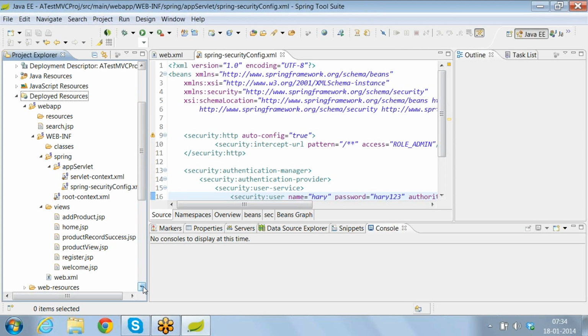So here, if you try to access any of the web resources, any page or any URL from this application, what does Spring Security do first of all? Can you tell me what it does?